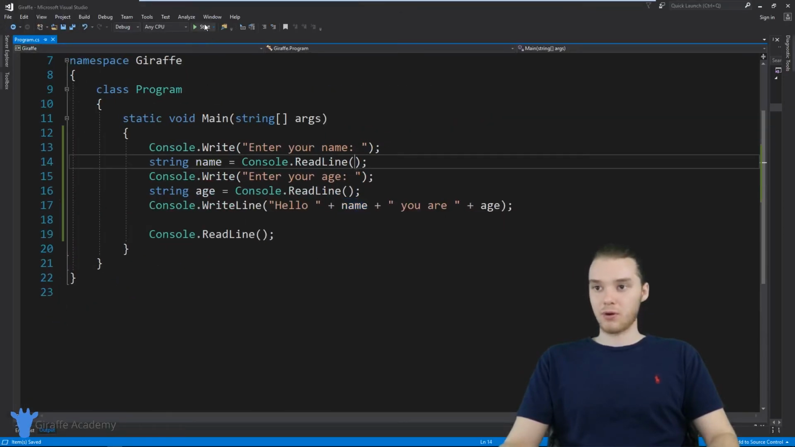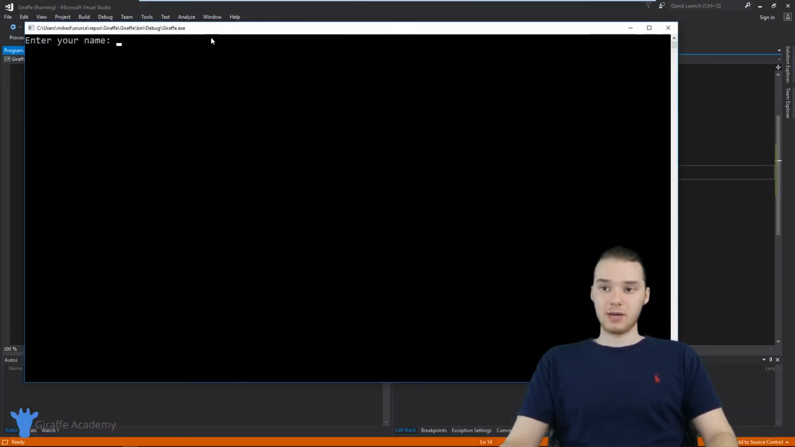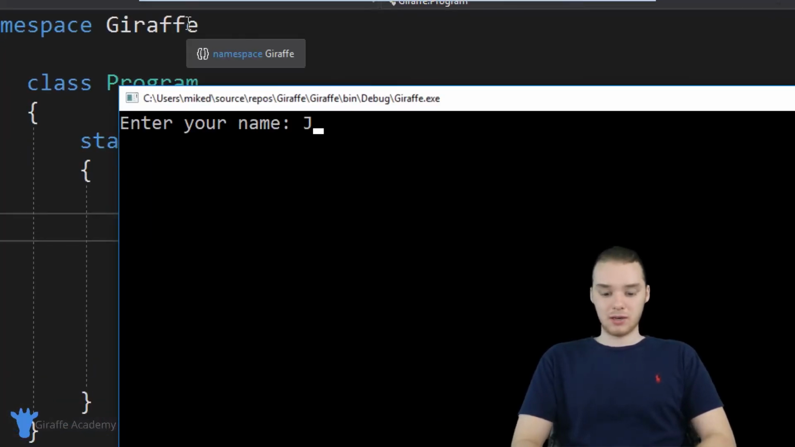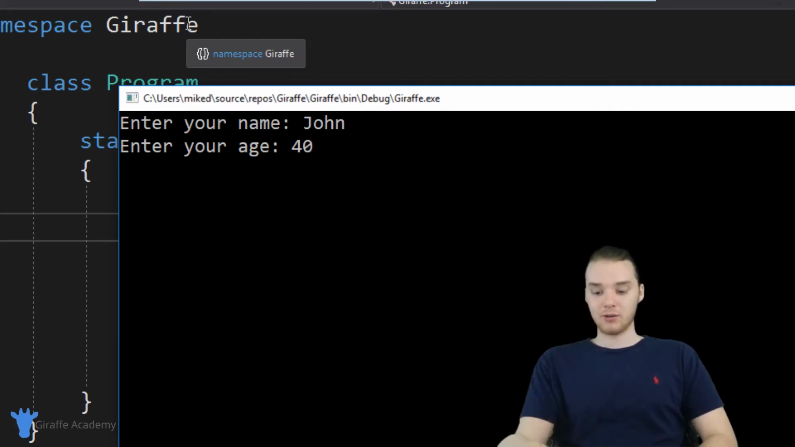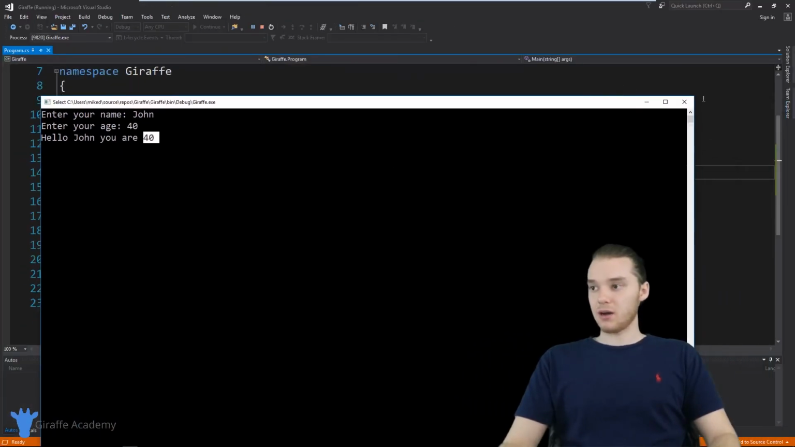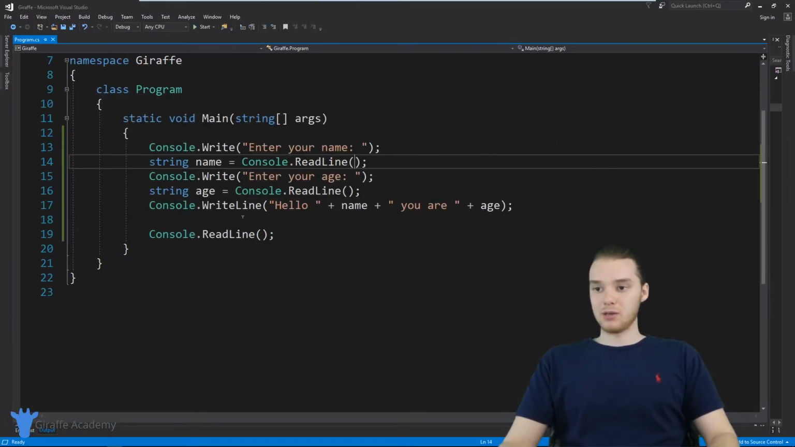So let's go ahead and run this program. Now we're getting two pieces of information from the user. So it says enter your name. We can enter in John, and let's say John is 40 years old. So now when I click enter, we're going to have two values, and we'll be able to print them out. So it says hello John, you are 40. So that's sort of the basics of getting input from the user.